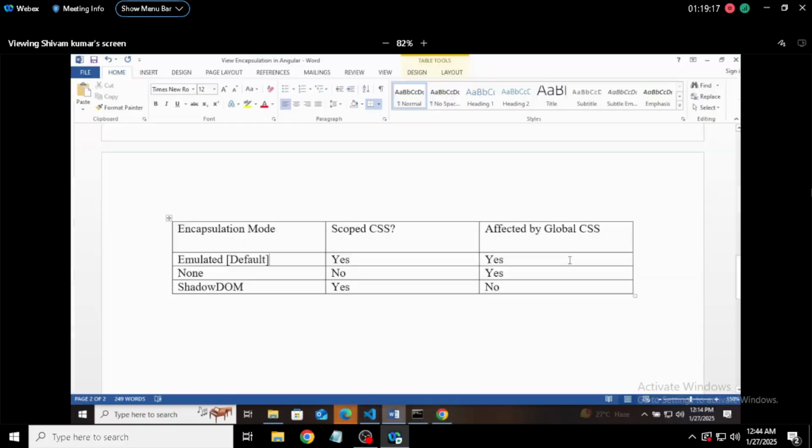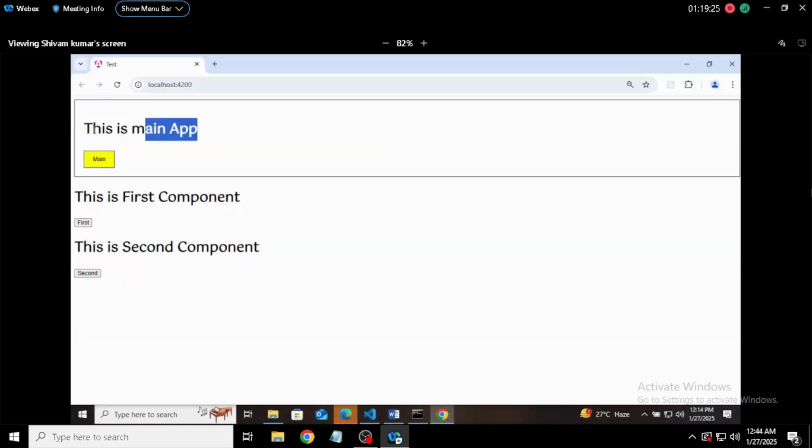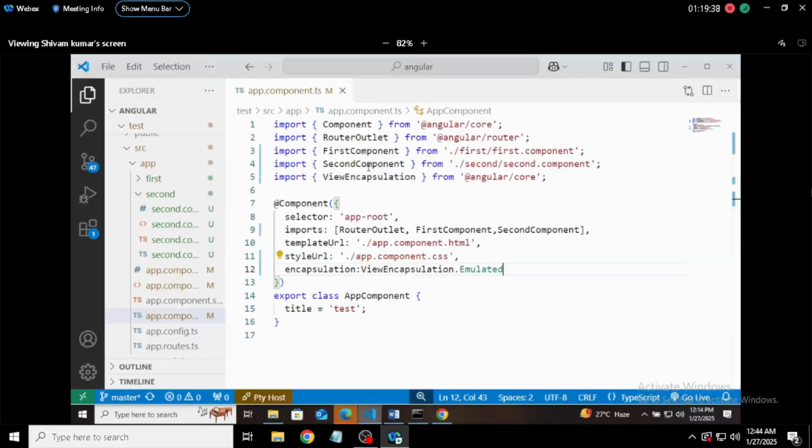Second thing is, will there be any effect of global CSS? Yes, there will be an effect of global CSS. This H1 font is coming from global CSS only. Otherwise, Times New Roman is the default font. So this was about the main app. Now let's talk about the second component.